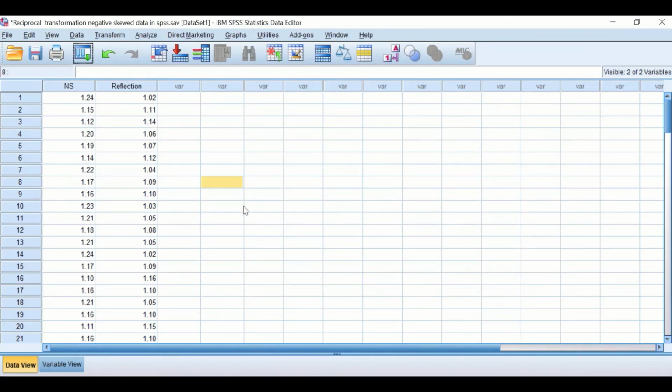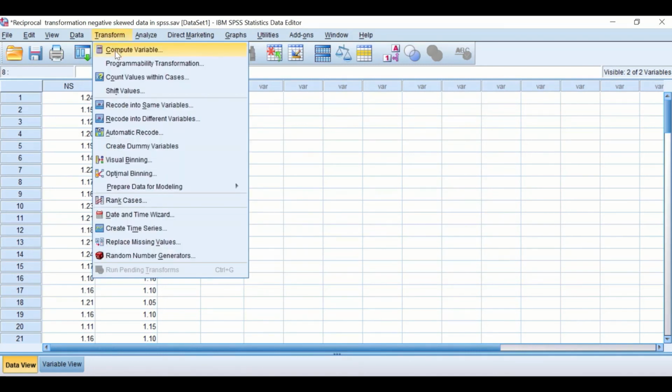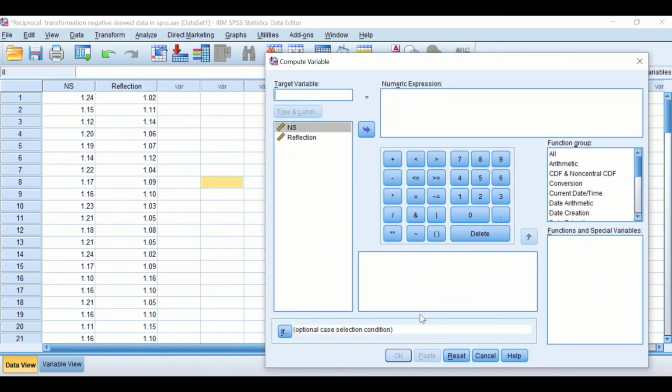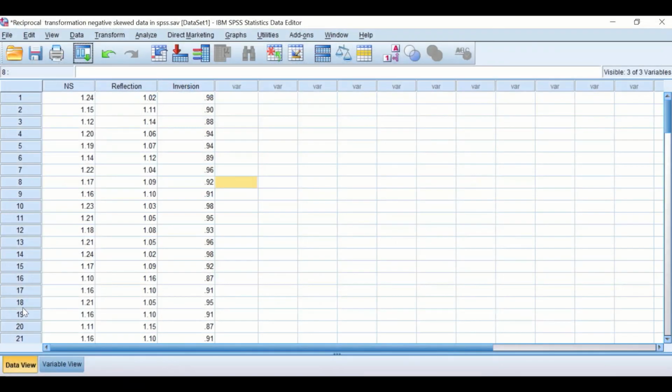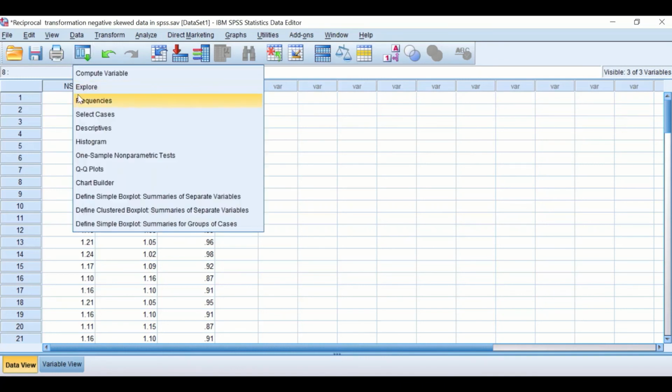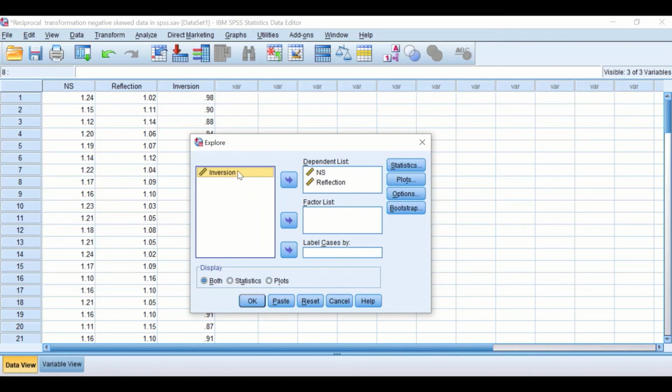To do reciprocal transformation is as follows. Click on Transform, click on Compute Variable, reset this, and I'm going to call the target variable inversion. And in the numeric expression, I'm going to type 1 divided by the reflected data. So to do reciprocal transformation, 1 divided by the reflected data. Click on OK. In the data view SPSS has generated a column labeled inversion. So the data has been transformed, and to examine the distribution of this data, I'm going to click on Explore and then move the column generated called inversion into the dependent list and click on OK.